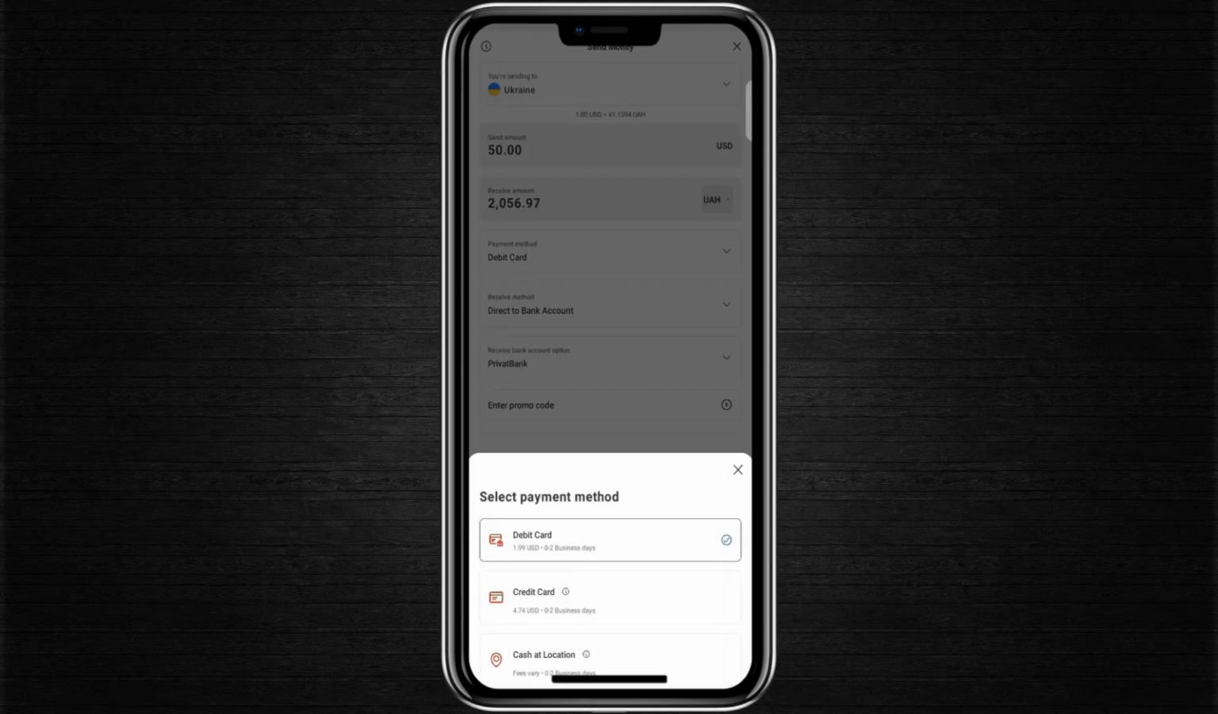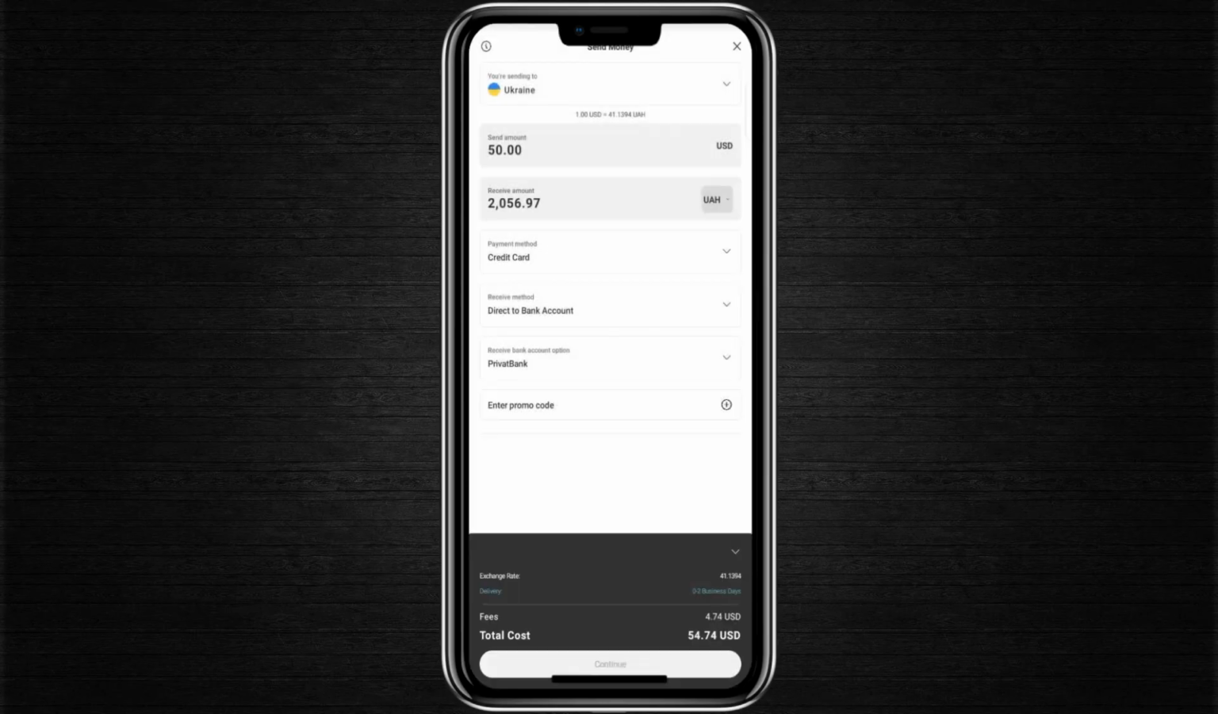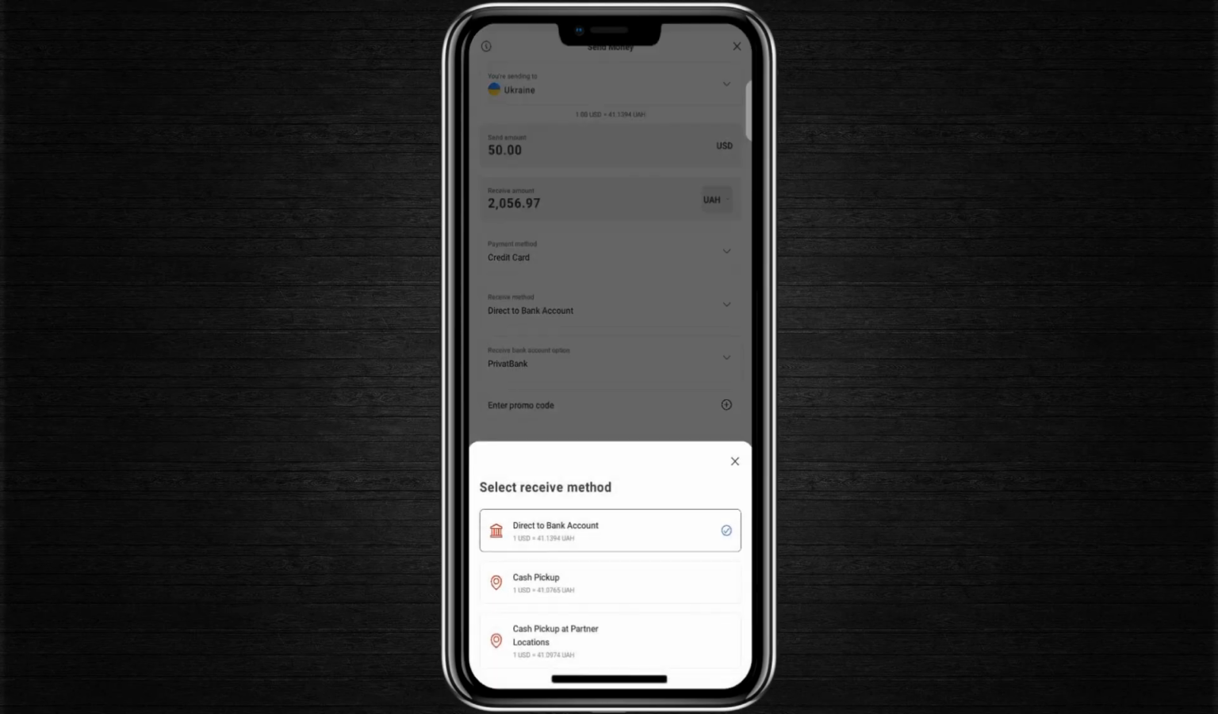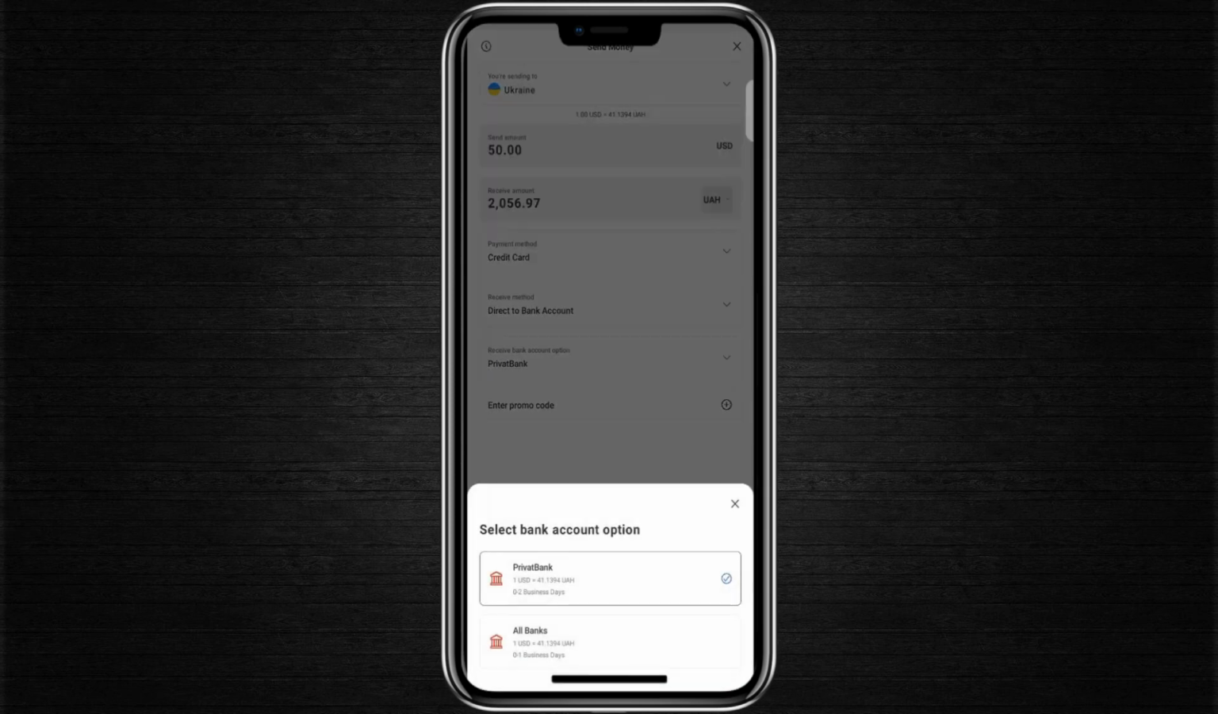You will see different options such as debit card, credit card, or cash at a location. Choose the method that is most convenient for you. Many users prefer debit or credit card for faster processing. Once you have selected your payment method, you will then need to choose how the recipient will receive the money. The receiving method could be cash pickup at a MoneyGram location or a direct bank deposit.